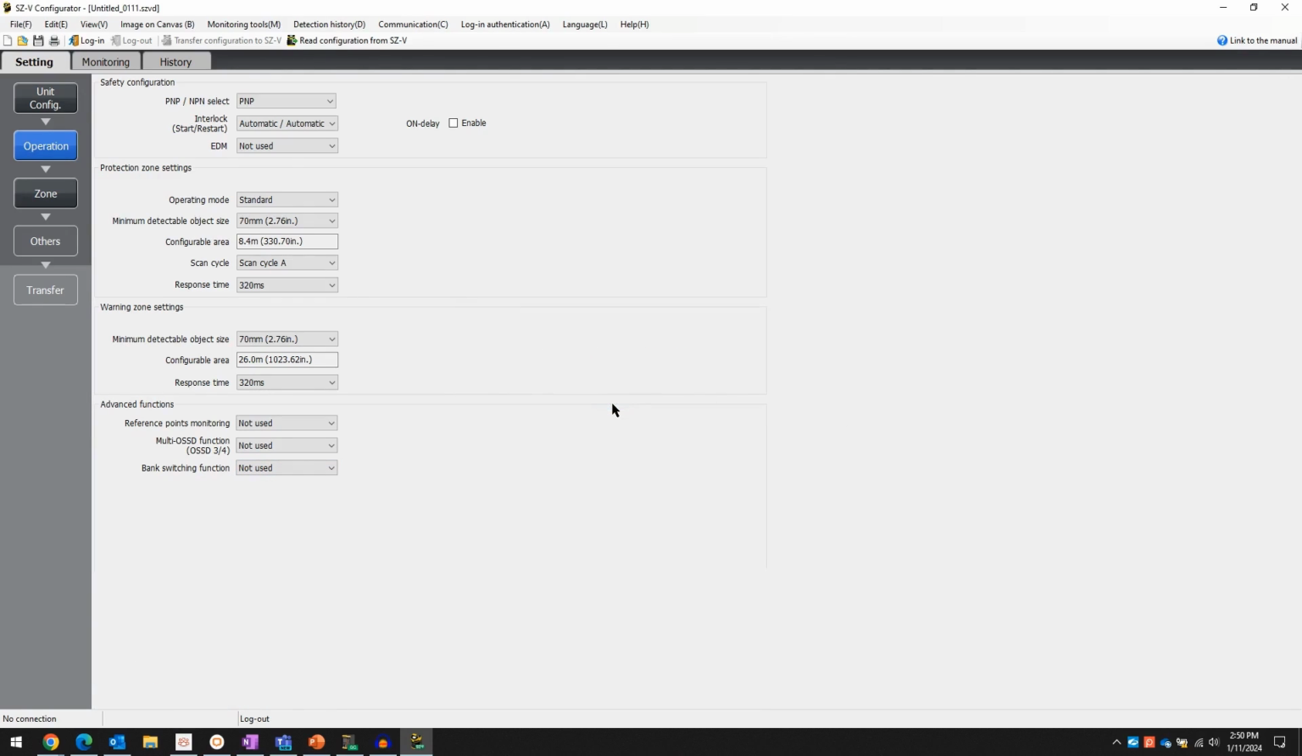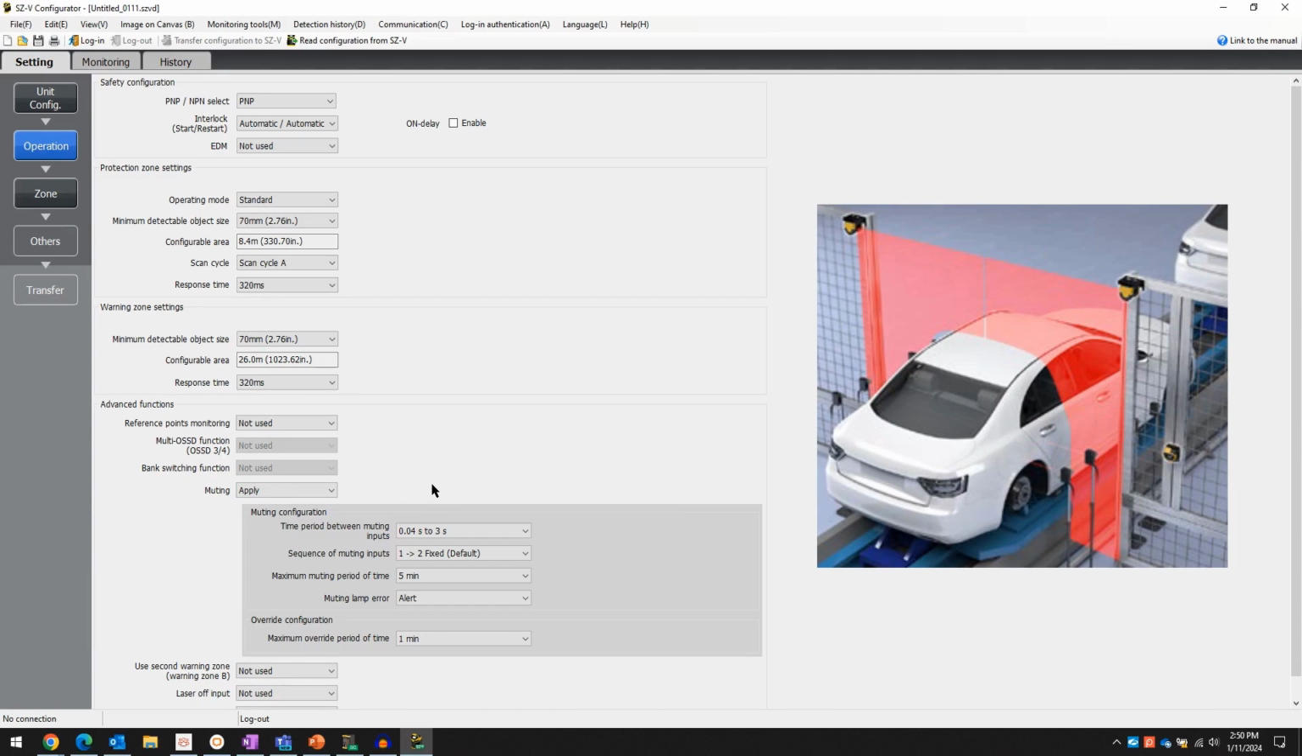The muting function can be enabled to selectively ignore part of the protection zone by controlling inputs into the SZV. A good example of this is when the scanner is looking down onto a car manufacturing line. The SZV can enter into a muted state where a car is allowed to pass through, but if a person approaches the car, the scanner will cause the process to stop.